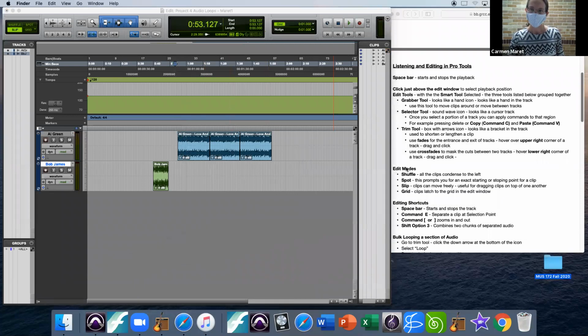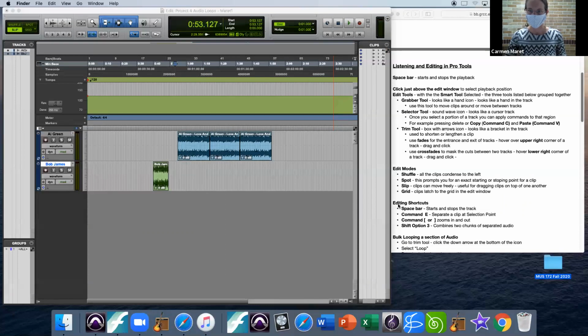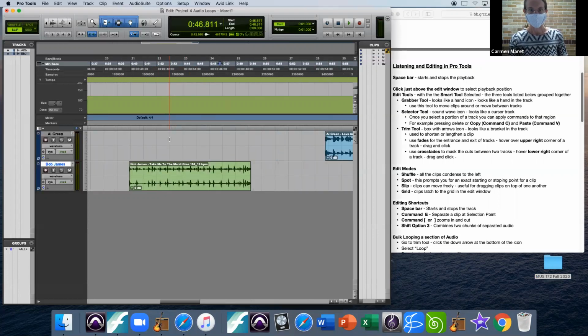All right, so there's some editing modes. The editing modes are up here in the left. It says shuffle, spot, slip, and grid. Actually, I want to show you a command first because I can't do what I need to do. On editing shortcuts, to zoom in or zoom out, it's Command bracket in the window. So you have to put it in the window. The right bracket zooms in, the left bracket zooms out.